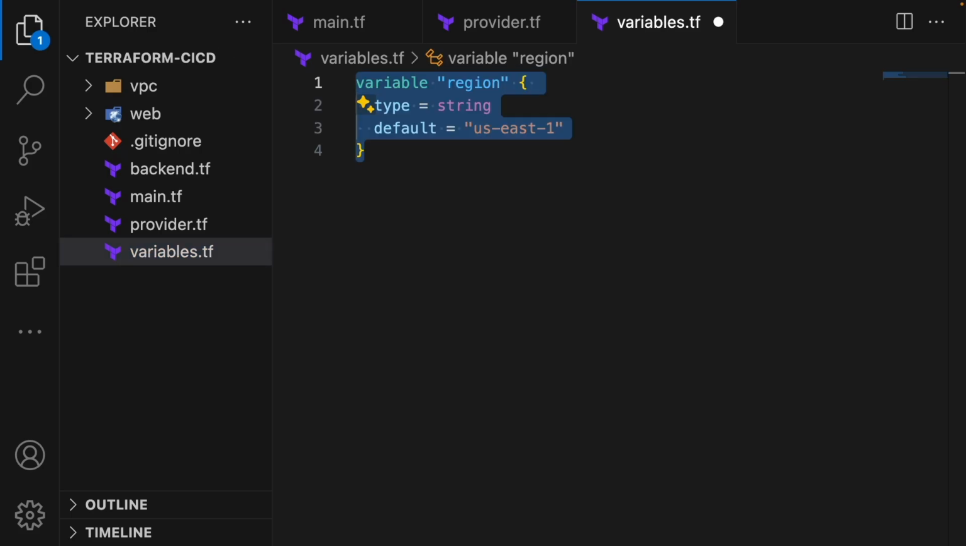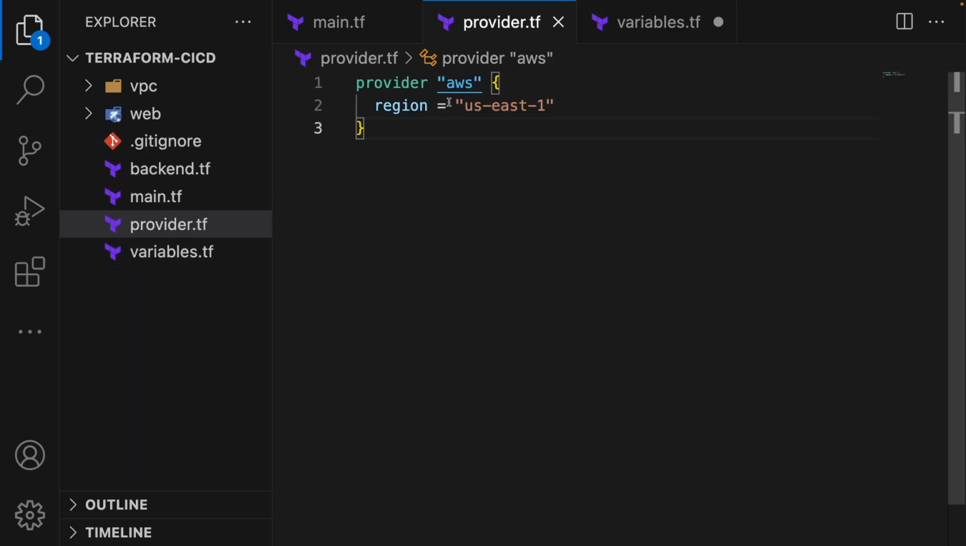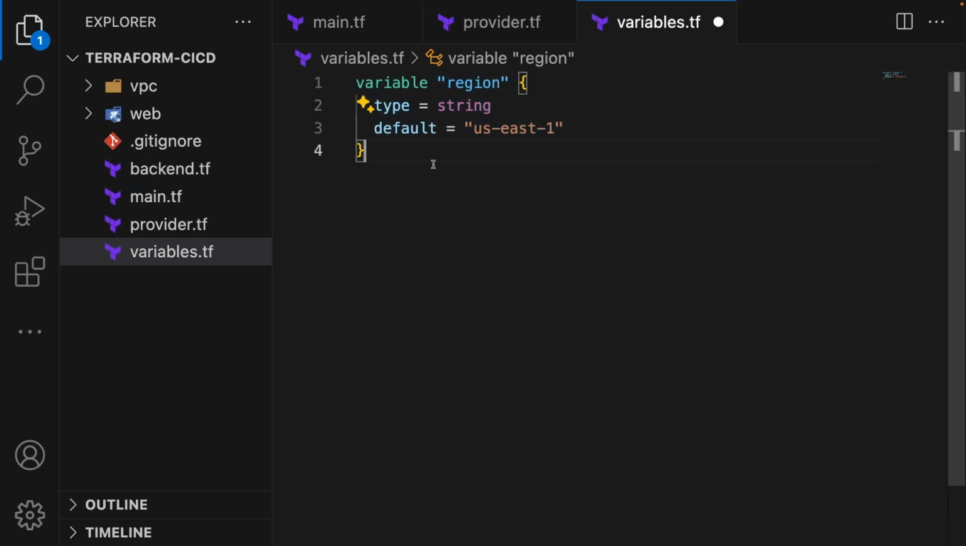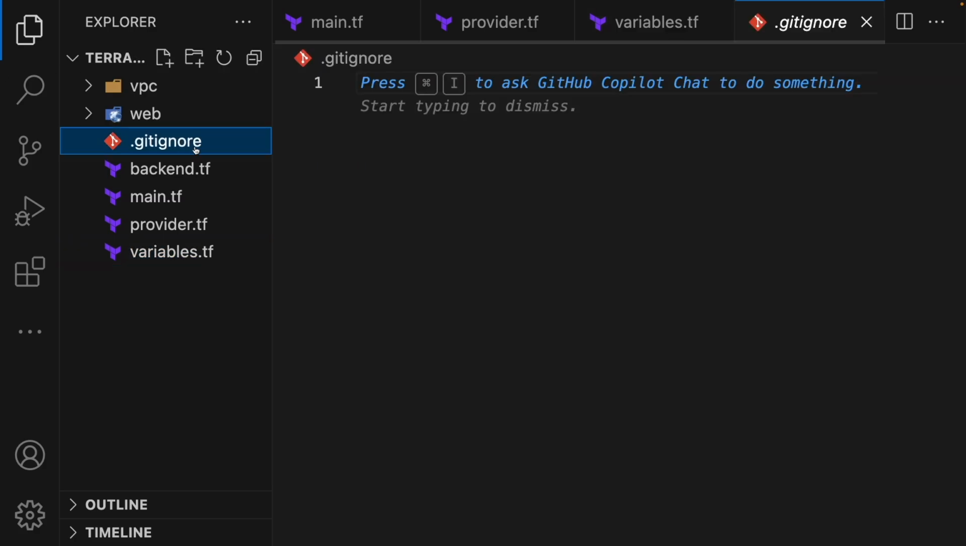So in the variables.tf file, we will just have this one variable that we have used in provider.tf file, that is region. Right? We have set its type to string and default to us-east-1. And now the last thing that we have to do is to add a .gitignore file. We are going to add this .gitignore file because we don't want our local Terraform directories like its state file to be pushed with our code to GitLab.